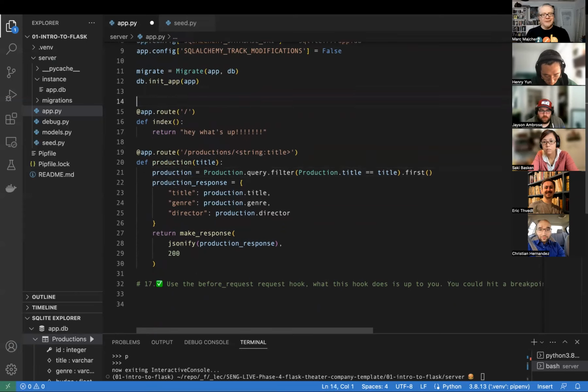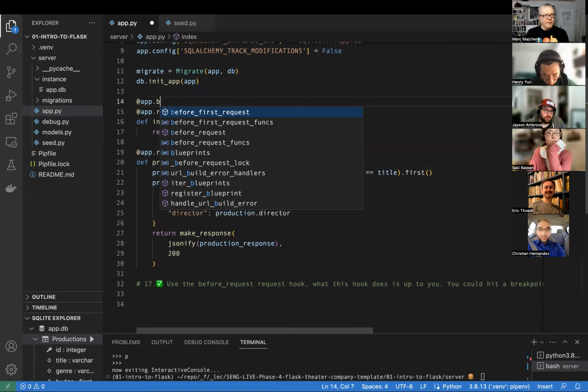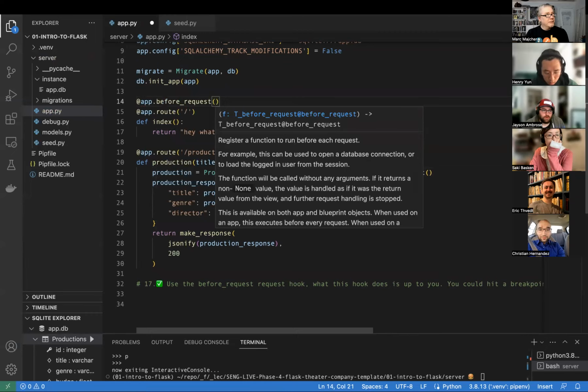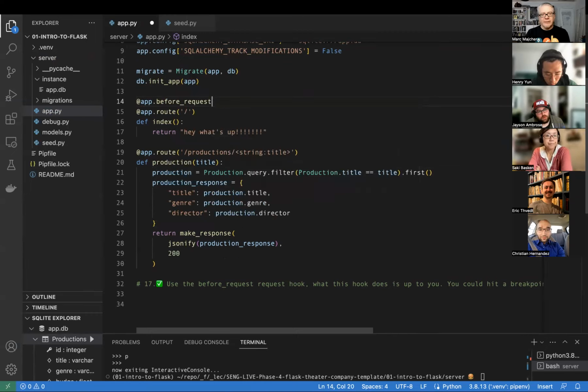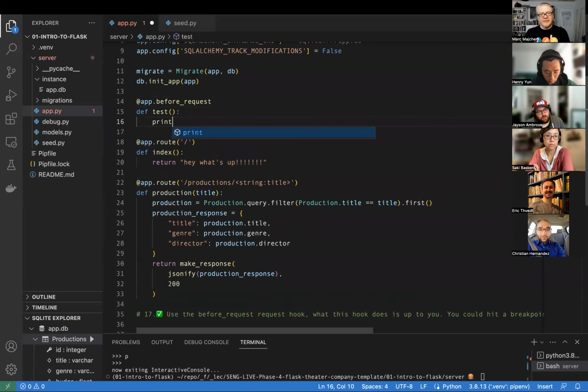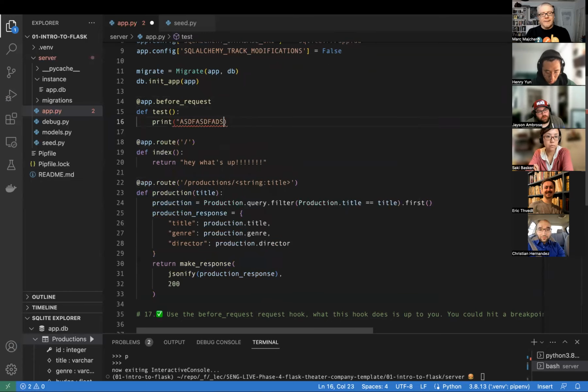So I'm actually gonna put it up here. It doesn't really matter. I'm gonna put in a function on before request. And no, we don't give it a route because it's before any request. And let's just say we don't need to do anything special. I'm just gonna have it print out some test blah blah blah. So this will actually show up on our console.